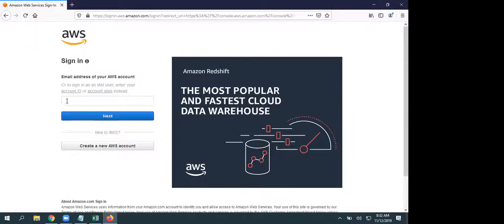Now, if I give the entire email ID, you are logging in as a root user. If you are giving only account ID or alias name, you are going to log in as an IAM user. Very simple. What is our alias name? Obviously, one is my alias name. When I click on next, it will ask us to enter IAM username and password. If I am giving my entire email ID, I'm going to log in as a root user.